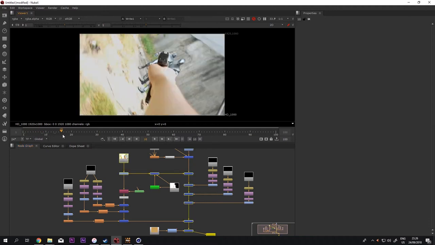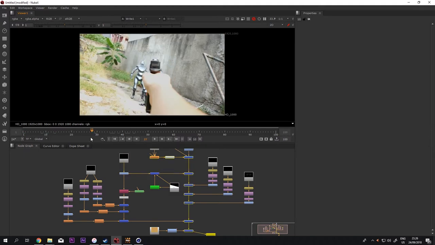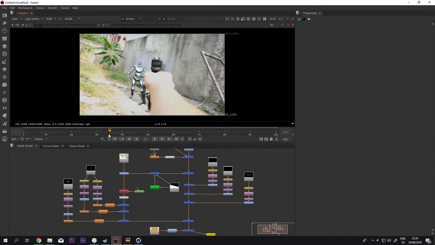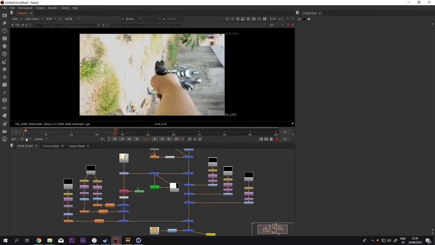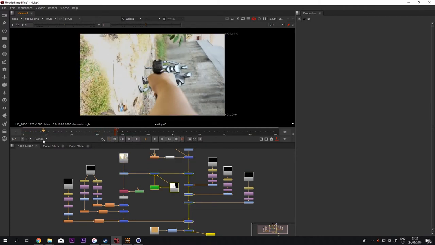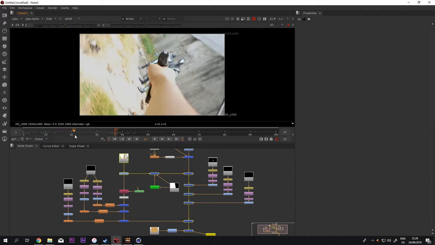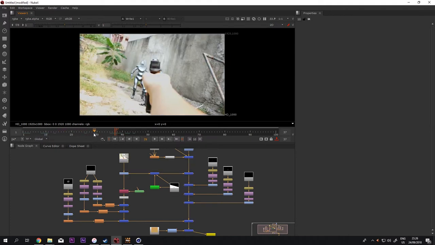Okay, there's a lot happening. Don't bother with this thing because I'm only using until frame 37. I'm not using the other frames. So the sequence itself is only about 1.5 seconds, more or less.